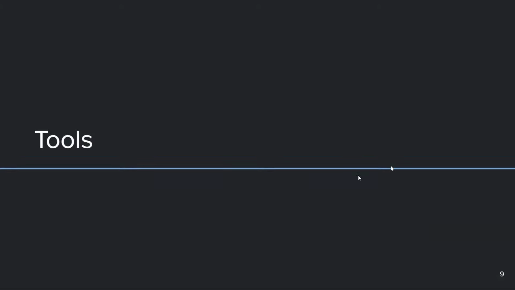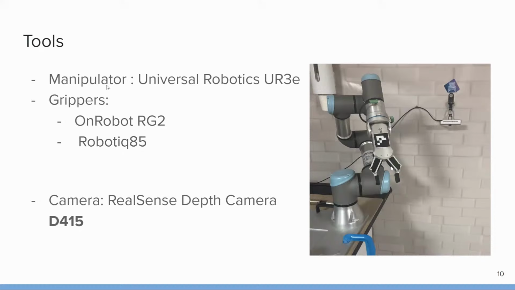Next, I will be introducing the tools that we have been using in this project. We are using the manipulator of Universal Robots. We're using the UR3e version. We actually used two grippers in this lab: both the RG2 and the Robotiq 85. As for the camera, it's the RealSense depth camera, the D415.